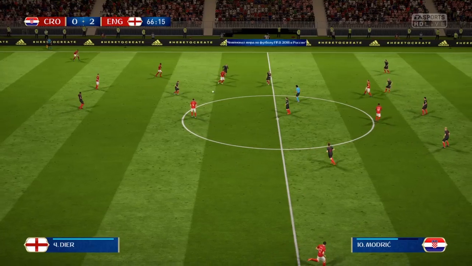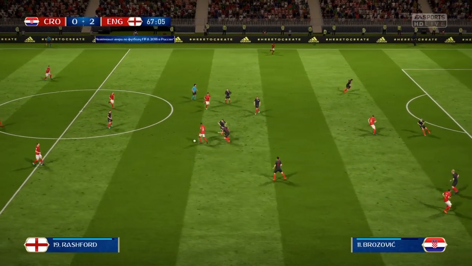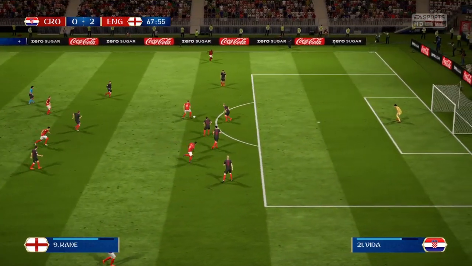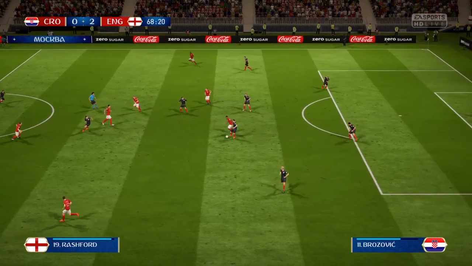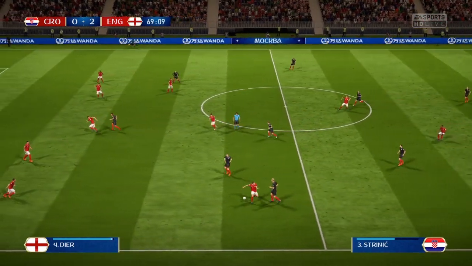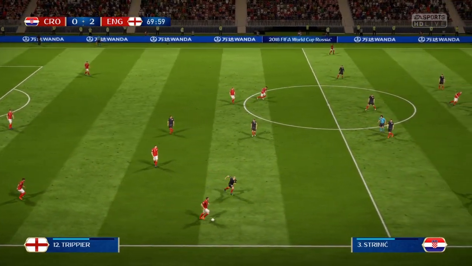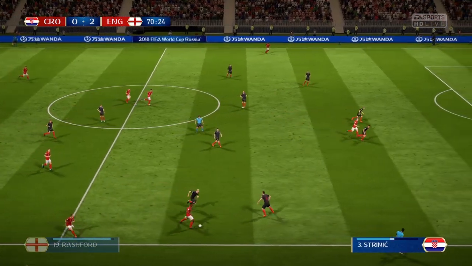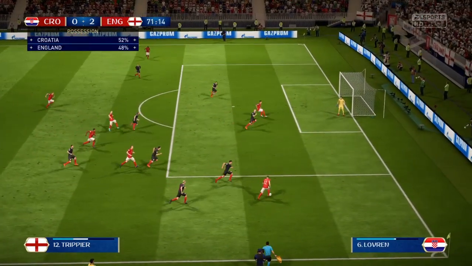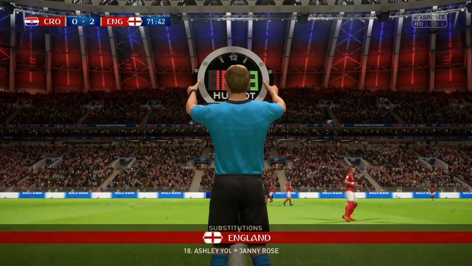Ashley Young. Here's Dyer. Hey, proper tackle that. Strinic. Perisic. Kieran Trippier. They spread it out wide here. Chance to get some width into this attack. Kane. And he's got the ball away from him with the tackle. There's some movement in the dugout. We're going to get a change here.